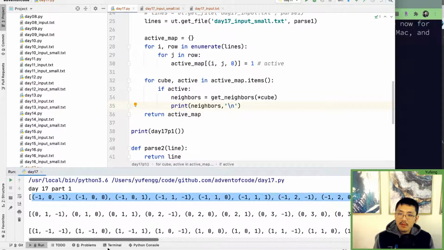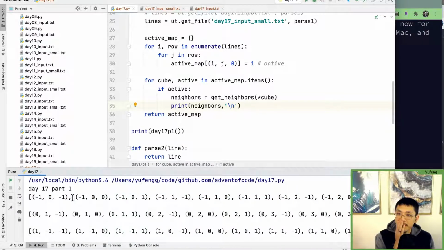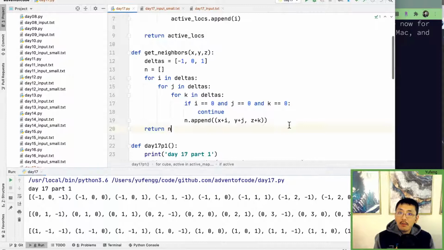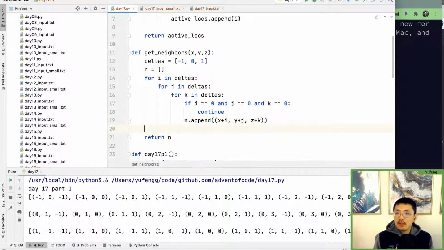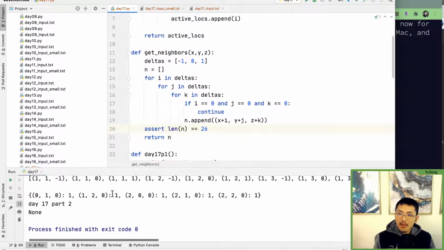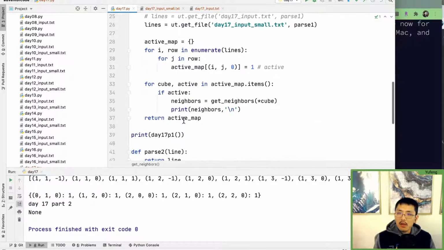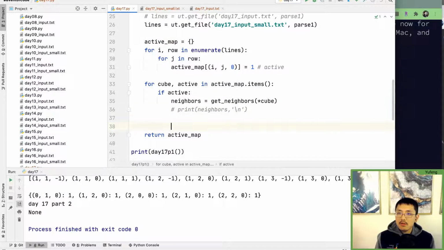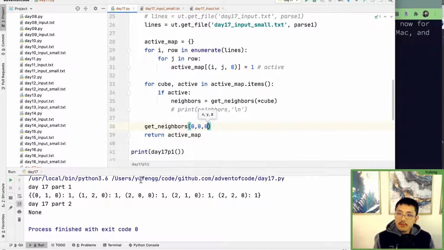There's no good systematic way to check if I'm doing this right though. Well, we can at least check this. Assert length of n equals 26. So that's good. And let's try calling a one-off. Instead of doing all of this and printing that, let's do get neighbors of 0, 0, 0. And print.